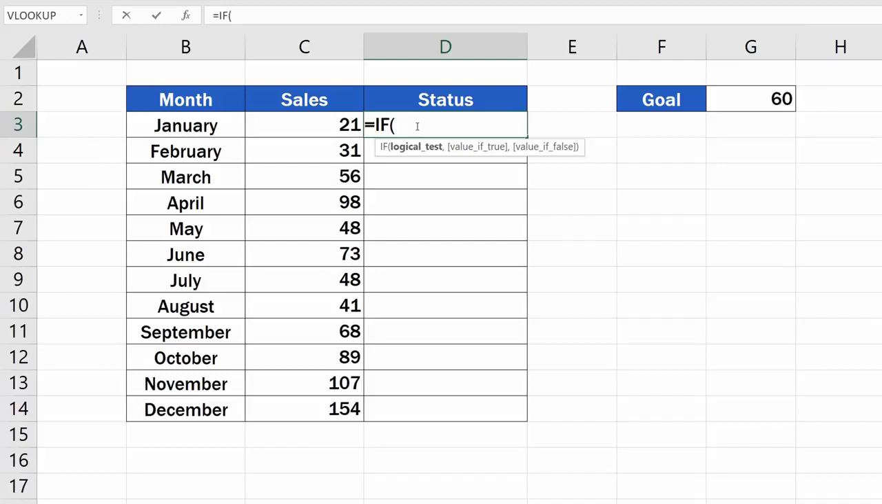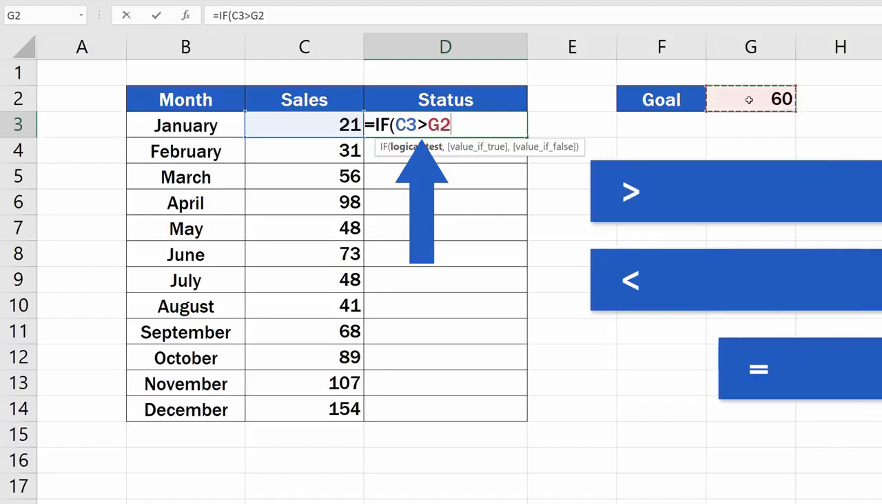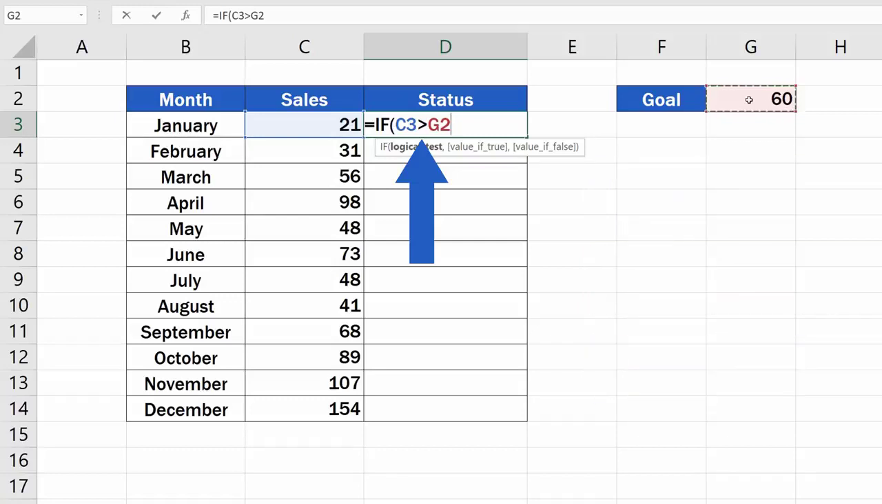Let's start with entering the logical test first. In this formula, we're going to compare whether the sales in this particular month were higher than our goal. So, we're trying to find out whether the sales for January in the cell C3 are higher than our goal in the cell G2. This way you can compare whether something is greater than, less than, or equal to something else. There's a possibility to nest another IF function inside the logical test of this IF function, which allows you to make further, more complex comparisons. As soon as the logical test has been entered, carry on typing a comma and we'll move on.